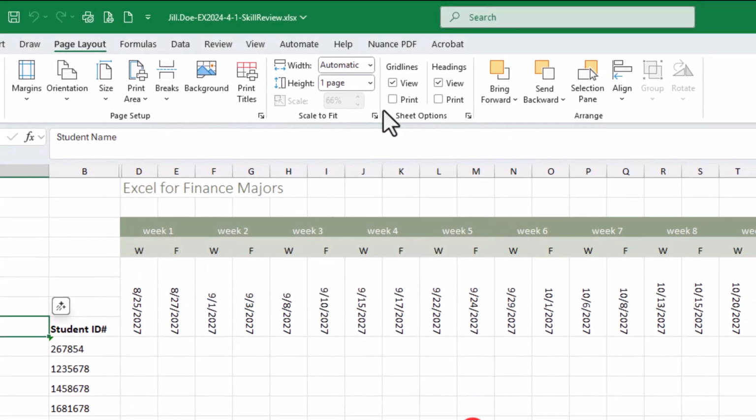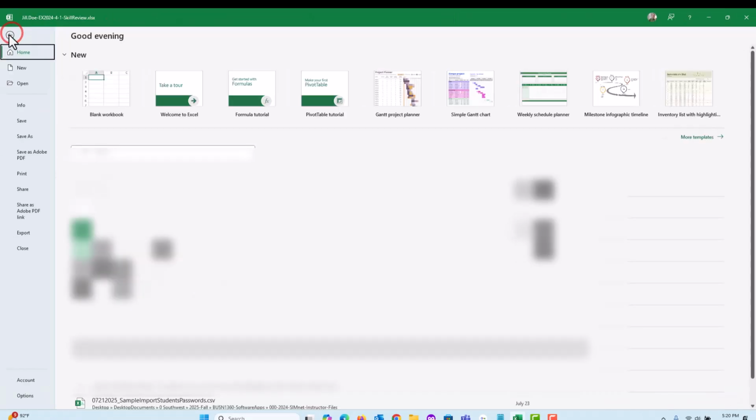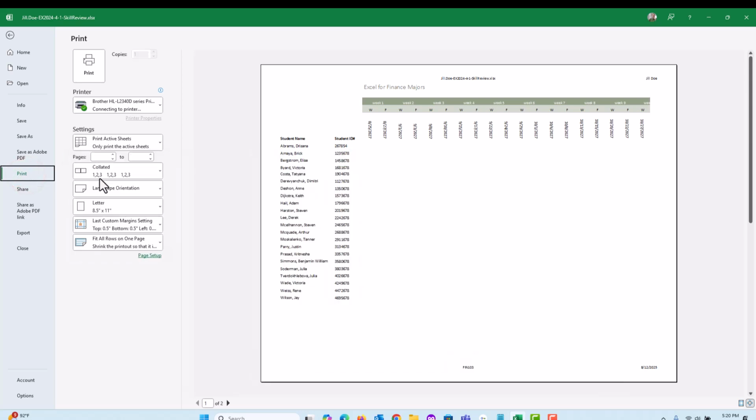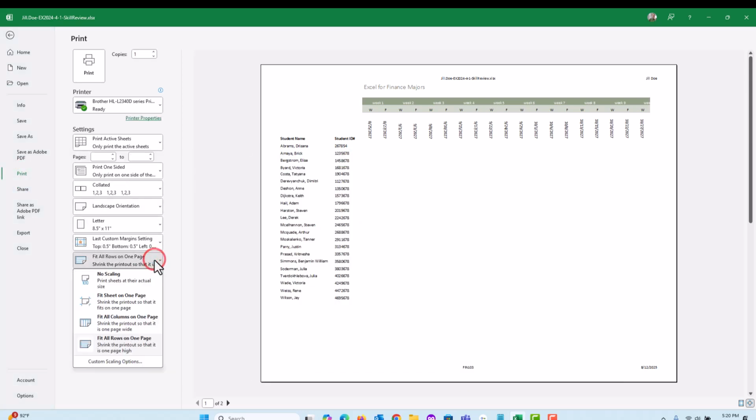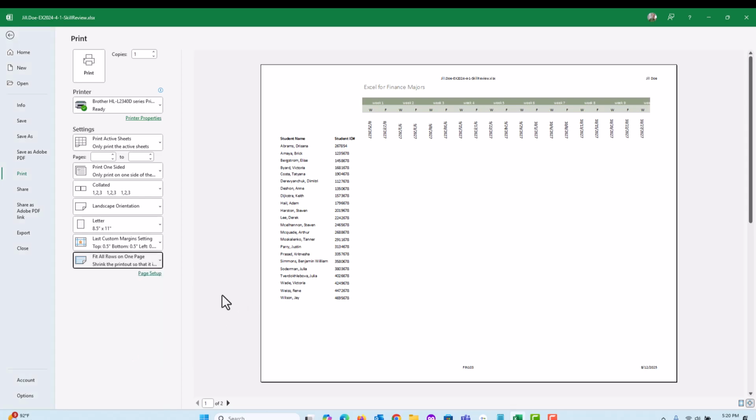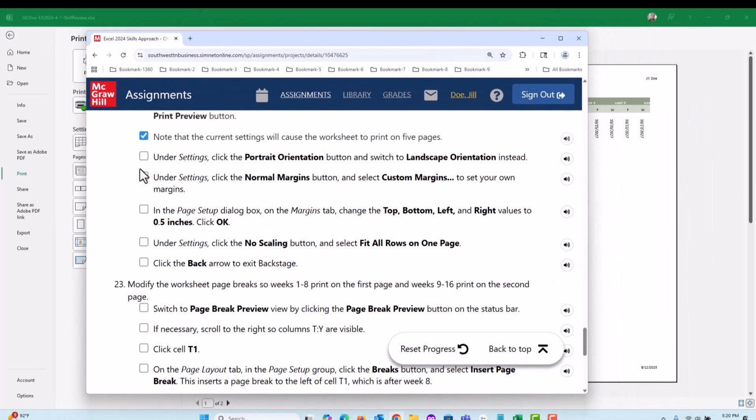So I could set it here, but I rather like that you can do this as part of the printing by clicking on this drop-down box and going directly to fit all rows on one page. I think that's fantastic, and you see that it remembered that, so that's excellent. We've accomplished these steps, and we learned some different dialog boxes.